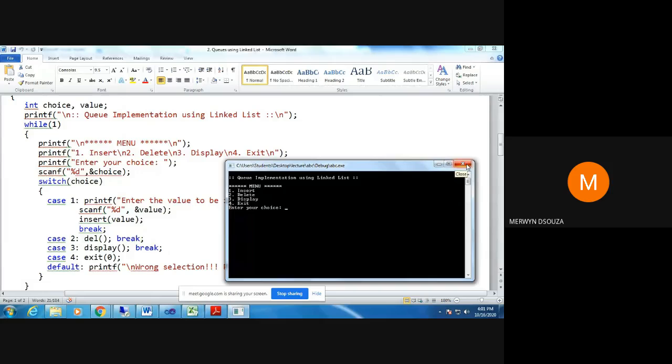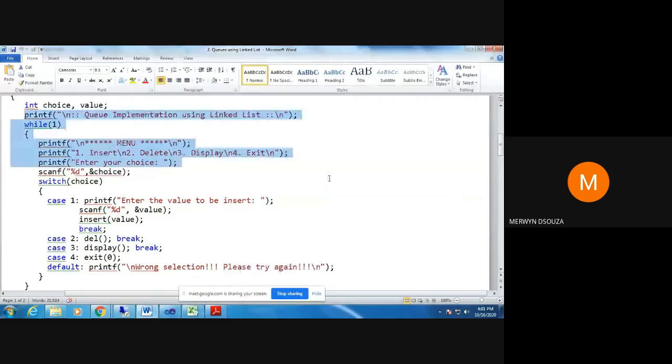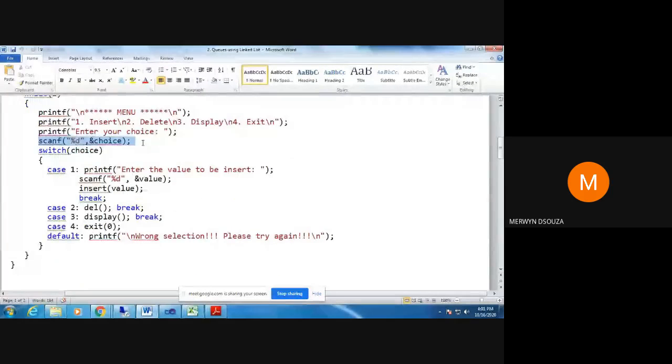So I'll run this program later and show you. First, I'll explain it for you. So let's assume that we are entering first the choice as 1. Okay. So when I enter the choice as 1, I will enter this case 1.